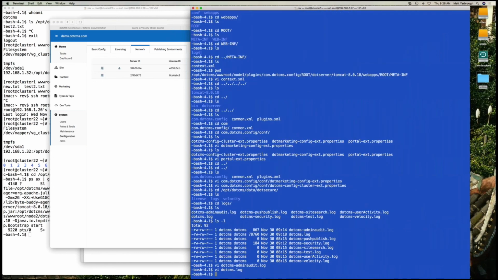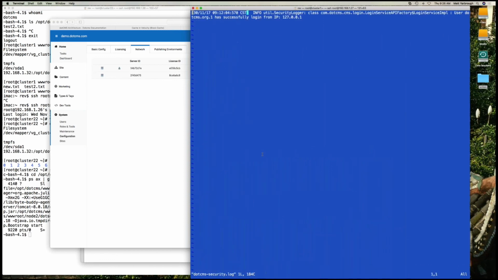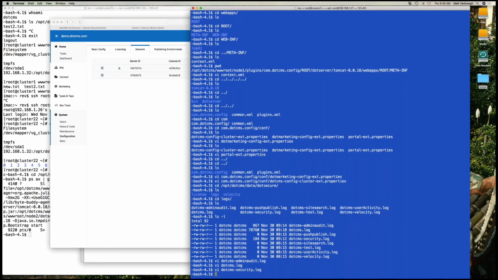Push publish log, there's nothing in there right now, but that's a log of all push publish transactions. I'll talk about that a little more when we get into push publishing tomorrow. .security is the login log, just indicates who is logged in from where. Site search logs all of the site search jobs that have run, and we'll talk about site search a little bit tomorrow.